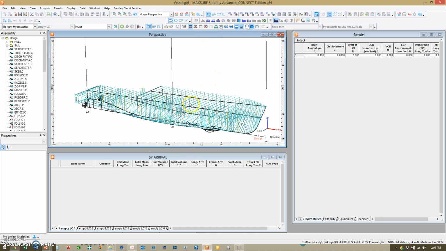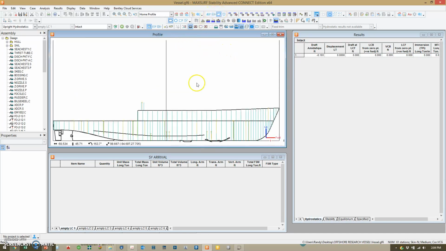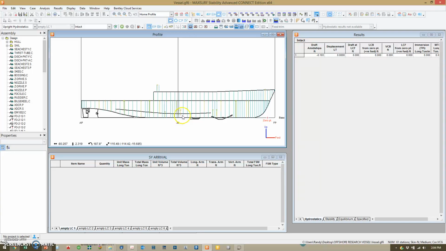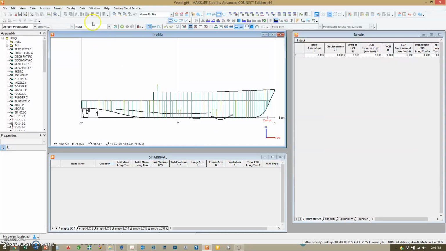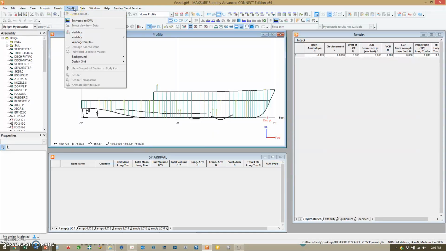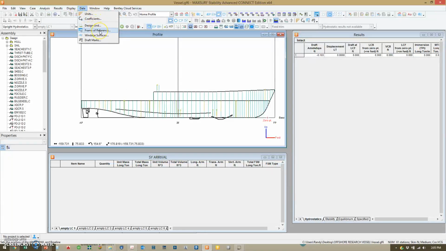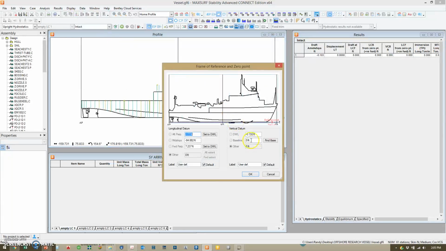So what I'm going to do first is make sure we set our units correctly for this model. We'll go into the data units and make sure in this case we're going to work in decimal feet and long tons. And we also want to check our frame of reference.